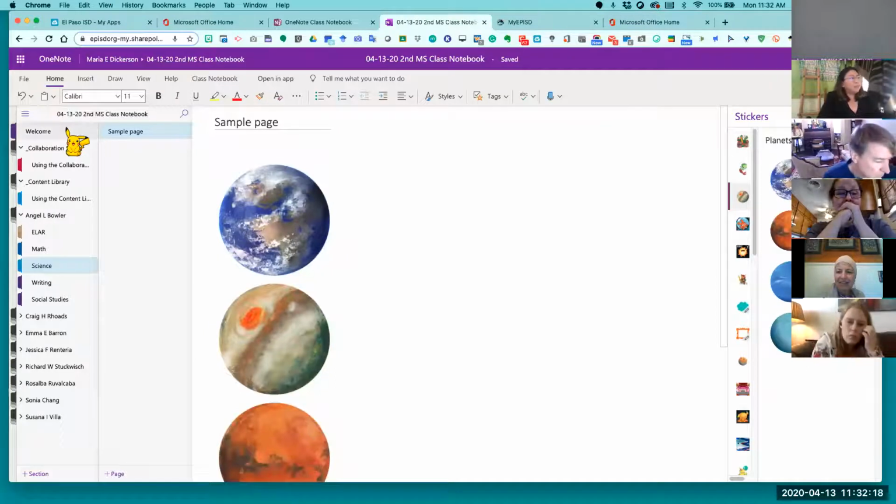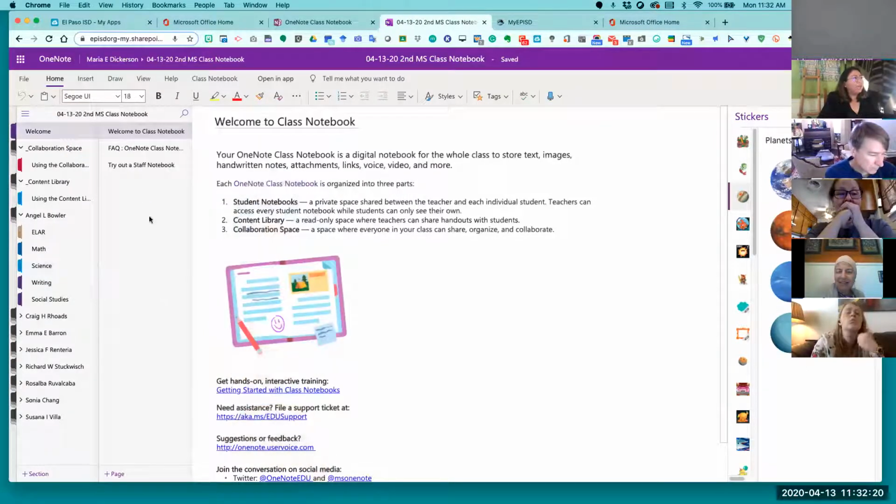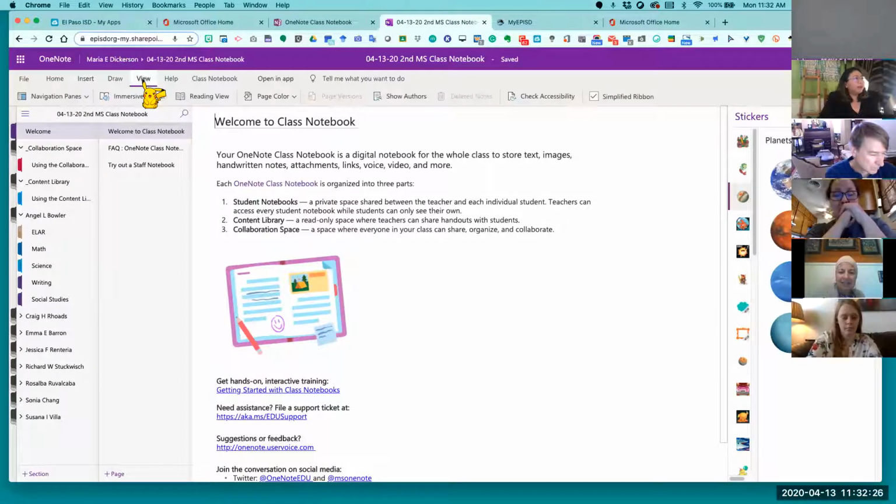I'm gonna go back to my welcome page, okay? So another thing that I like about my welcome page or about Microsoft Notebook, I'm under View and I have here the immersive reader. I don't know if you've heard about the immersive reader.